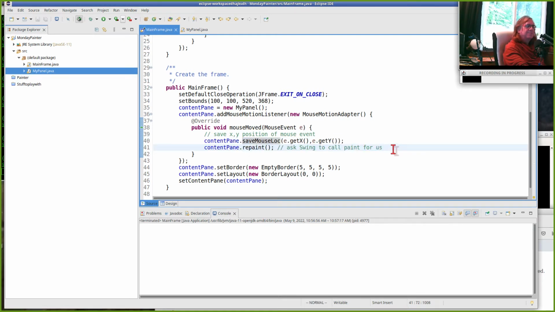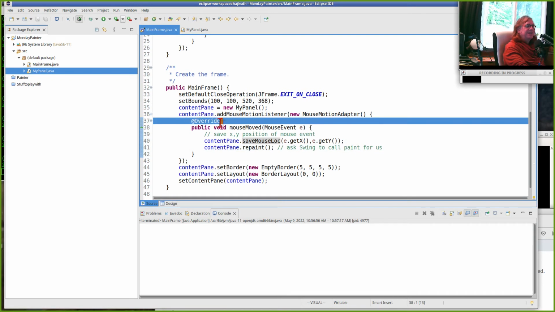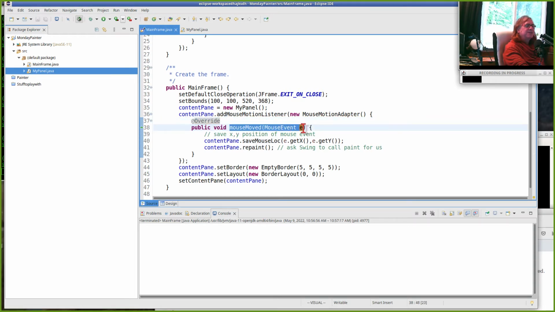And what about the @Override just right before mouse moved? That's a little tag. It really has no effect. I can take that out and it's fine, but it's saying, hey, this is a method that's already defined in this class, and I'm making my own version of it. And it's a tag. It starts with an @ sign. It doesn't actually change anything about the behavior of the Java code, but it's like meta information basically.